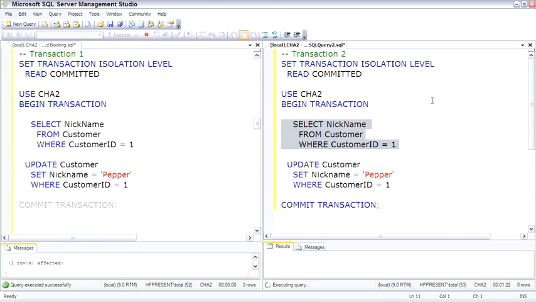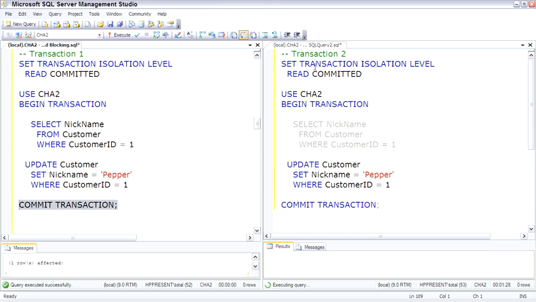As soon as SPID 52 commits this transaction, you'll see that the lock is released, and SPID 53 can then finish its select, and it comes back with the answer. So, executing now. Bang, there it is.